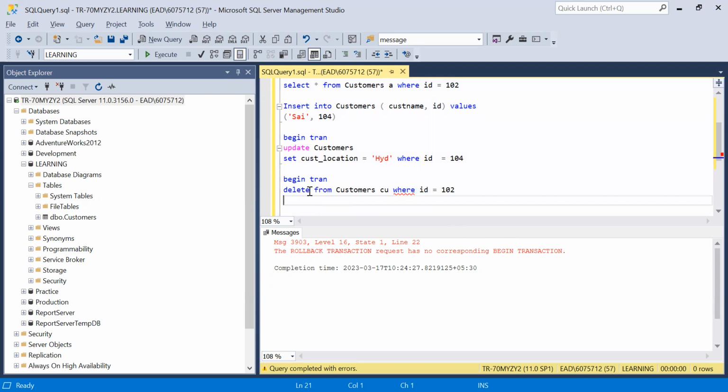Whenever we are using alias names in the delete command, how we should use this is: delete CU. We have to give the alias name here. Delete CU from customers CU where ID equal to 102. This practice of using alias names will be very useful whenever we are trying to delete some data using join conditions.